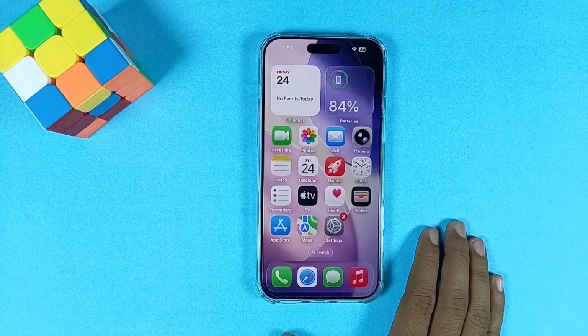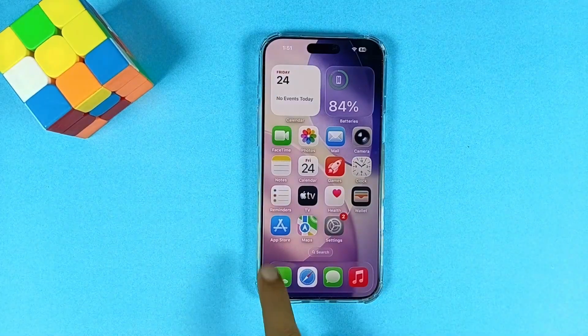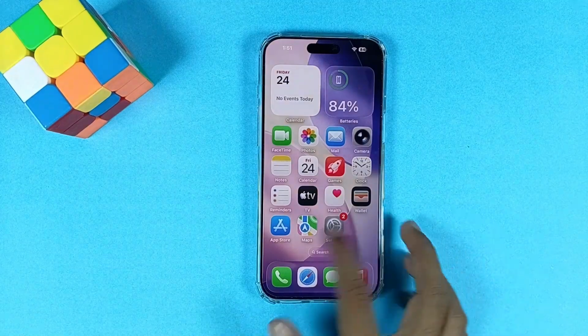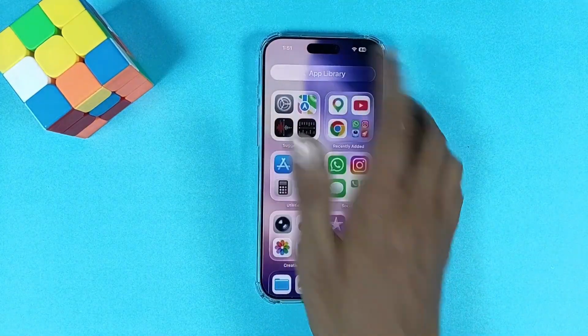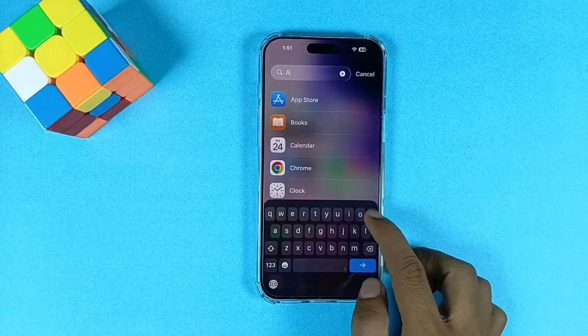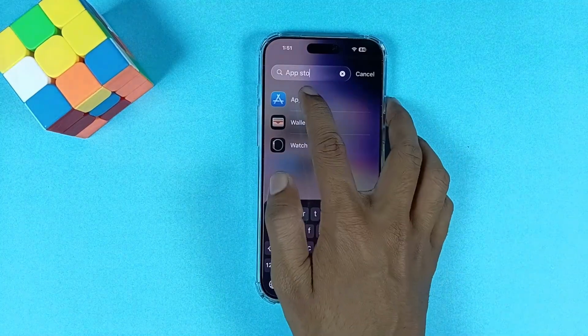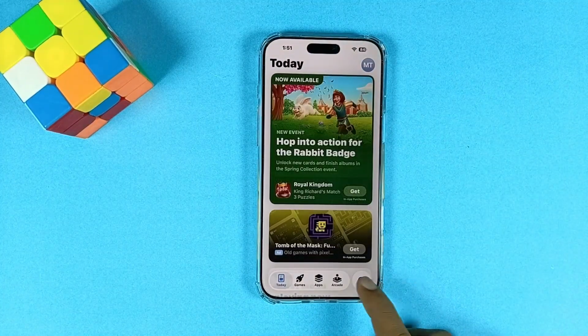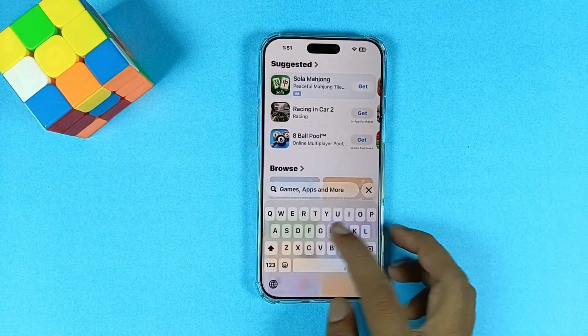Download Gmail application on any iPhone, just simply navigate to your app store, which is right here. Or if you are unable to find app store, you can also search in your app library. Simply type app store and tap on the application. At the bottom right corner, you can see a small search icon. Simply tap on that and search Gmail.